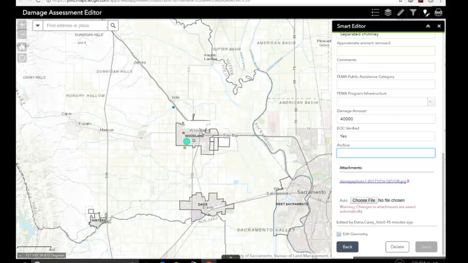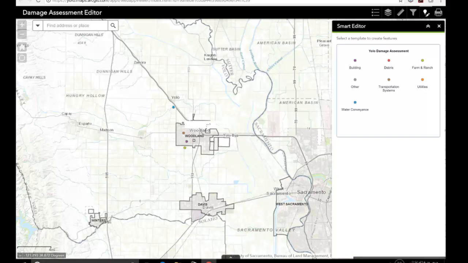So once you've populated whatever you need and you've hit the save button, you can hit back to go back to the main Smart Editor page, and you can go ahead and add more information to more of these dots. You really never want to delete a dot unless you personally have verified that that dot was entered incorrectly, because you can't get that data back. Somebody will have to go back into the field and reassess it. So only delete something if you are absolutely certain that it was entered in error. If you're in the slightest way on the fence about that, just leave it in. We can always straighten it out later. That's as hard as it is to use the Damage Assessment Editor. It's really a pretty simple program.